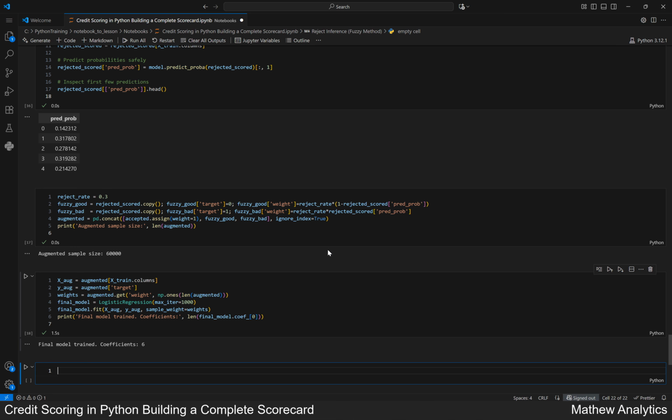Generate predicted probabilities for the augmented data. We calculate predicted probabilities and attach them to the dataset. We display the first few rows of the predicted probabilities and the actual target values.